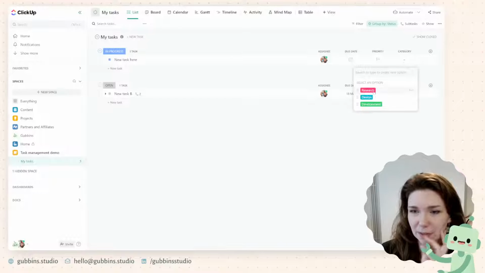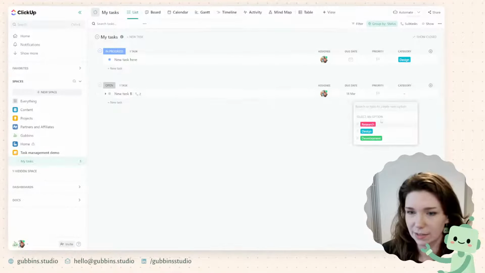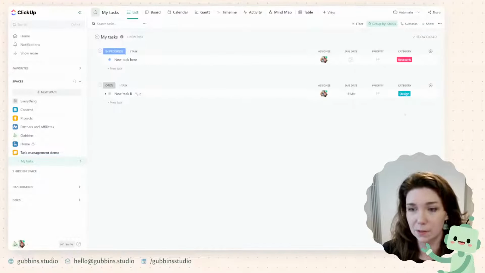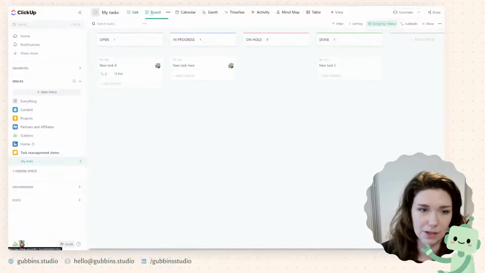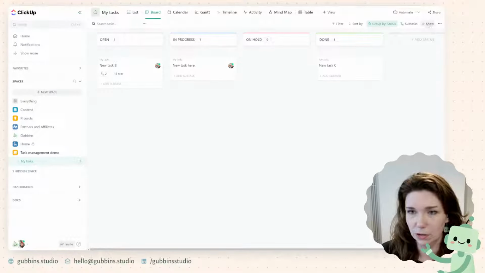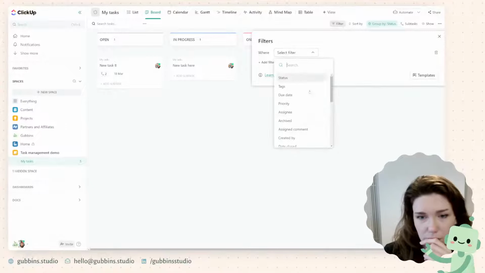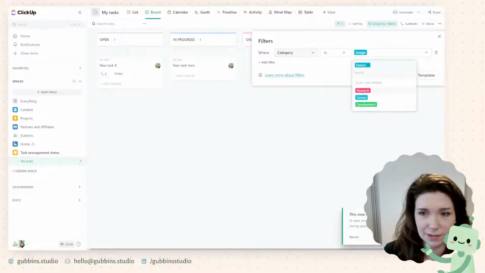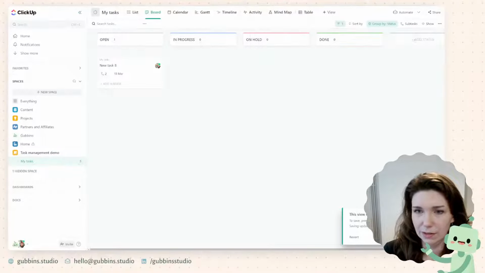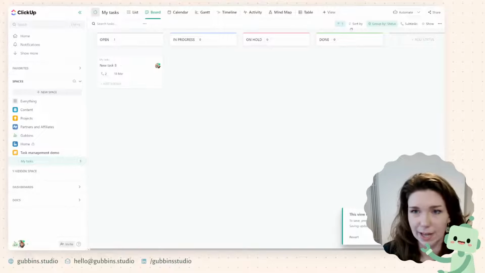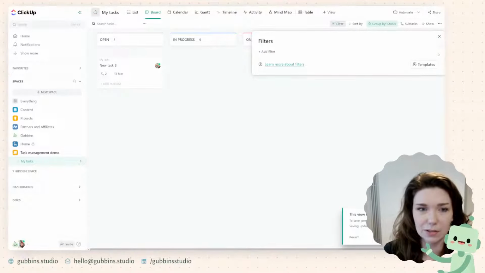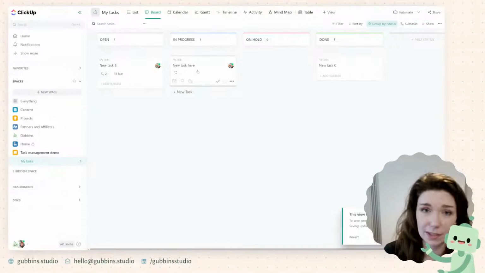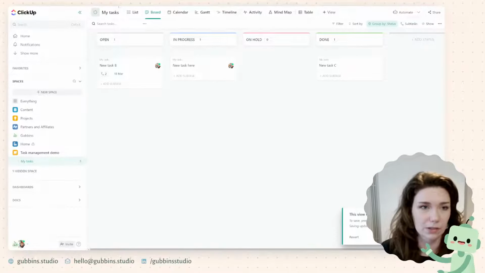So you can see now that if I had this one as a research task, this one is a research task, let's do that properly, and this one is a design task, then in the board view, if you wanted to just show your design things, category down here, where category is design, and that's filtered the view. So the other one I had here that wasn't design is gone, but I can bring it back. There you go.